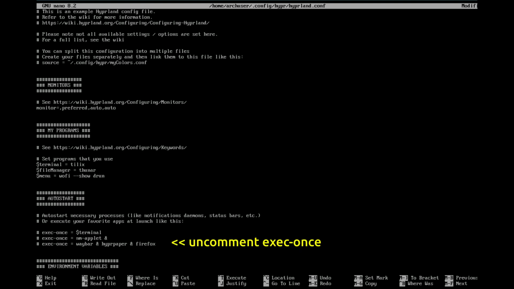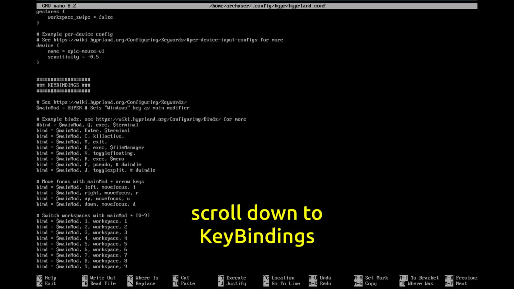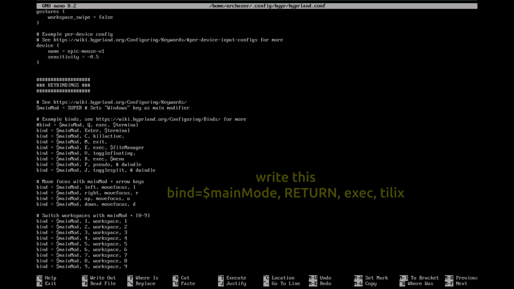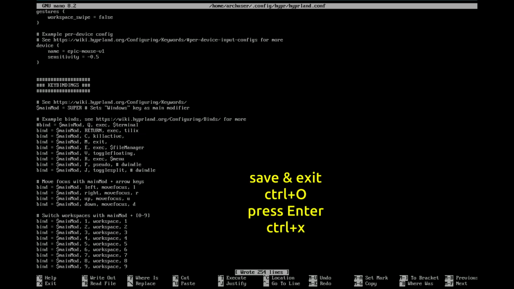Then scroll down to exec-once, uncomment one of these, then write waybar and mako, and leave the rest as is. Then scroll down to the key binding section, bind equal to main mod. Instead of this Enter, write Return, comma, exec, comma, and tilix.